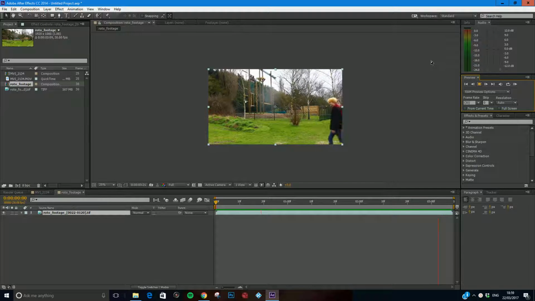So let's have a look at the shot. Yep, we've got him walking through quite fast, and so cool. First off, we'll need to create what's called an adjustment layer. An adjustment layer is a layer that we have in our timeline, which we can create, and we can put any effect on that.